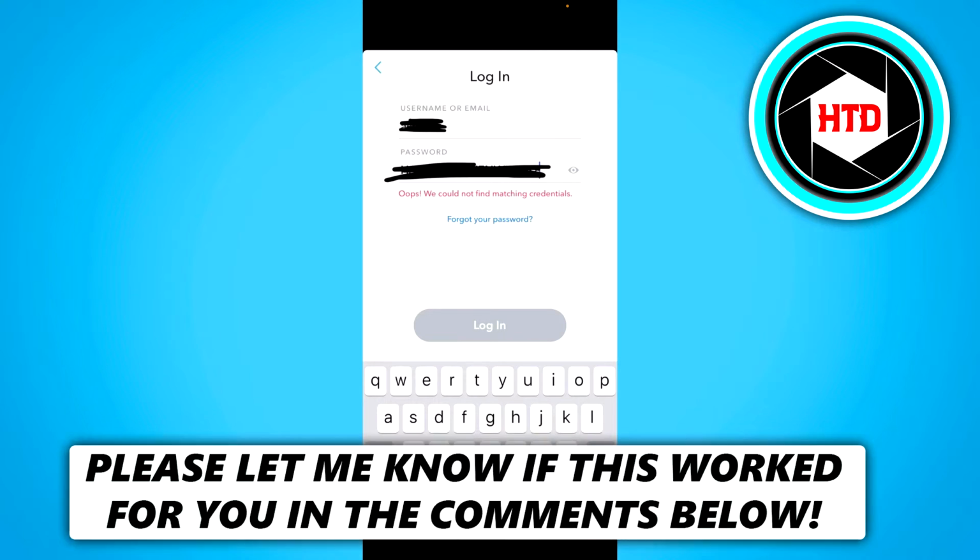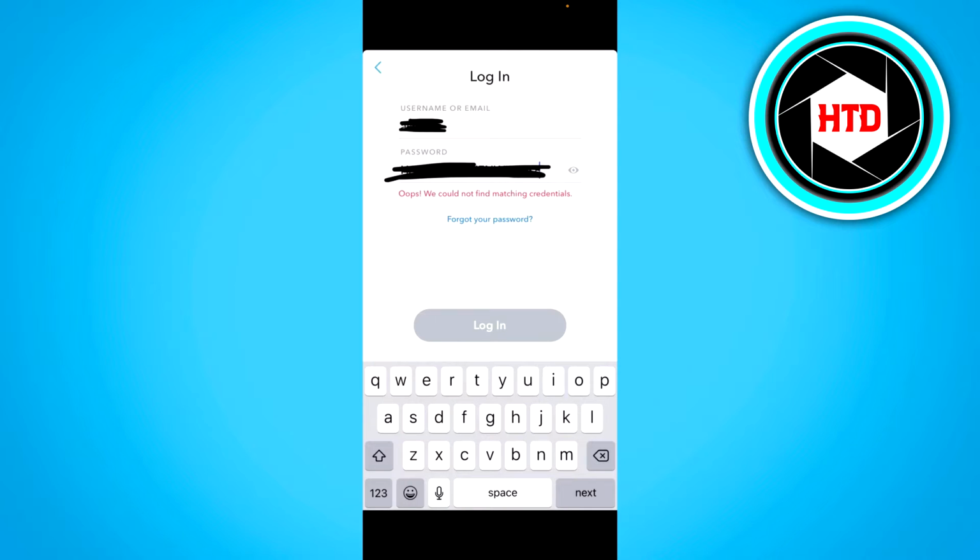So the first thing you want to do is simply retype the username and password and see if that works. If that doesn't work, you want to click on forgot your password and just simply reset your password with the correct account, and that should hopefully fix it.